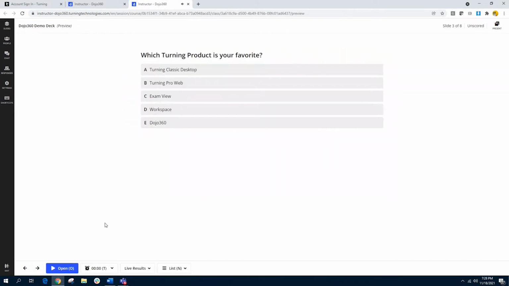Let's look at a multiple choice slide. Which turning product is your favorite? I am going to open polling at the bottom, and as you can see, answers are coming in. This is a simulated feature to show how the responses will look as they're coming in. I have options down here at the bottom that I'd like to show as well.